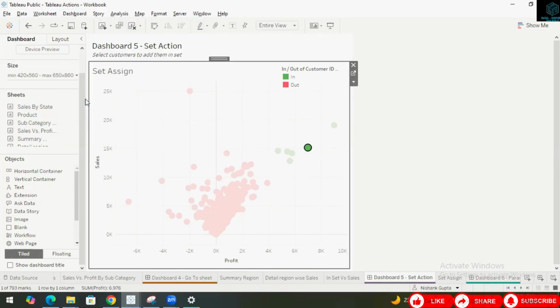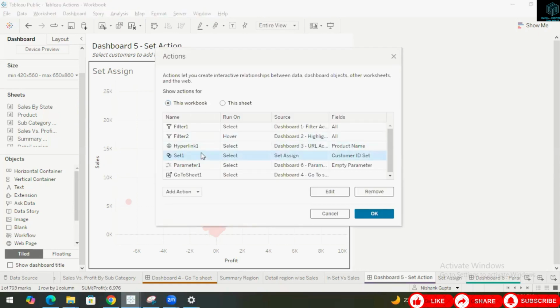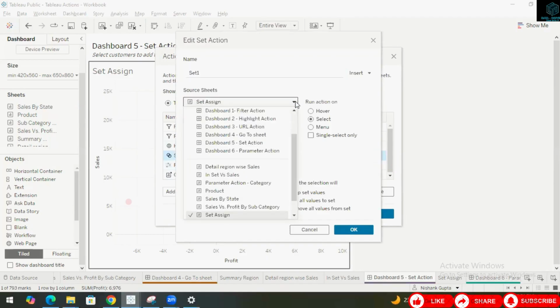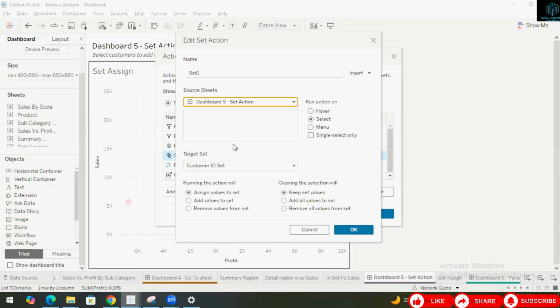I'll go to dashboard, action, set action. This is my dashboard 5. Set action. Okay, something happened, that's why it was not coming. Now, this is my dashboard 5. Set action is the worksheet name. The target set would be the customer ID set which I created. Okay, this one.